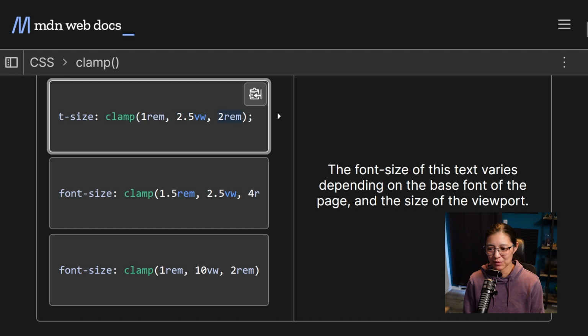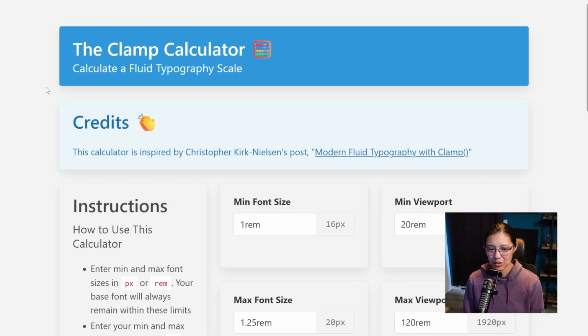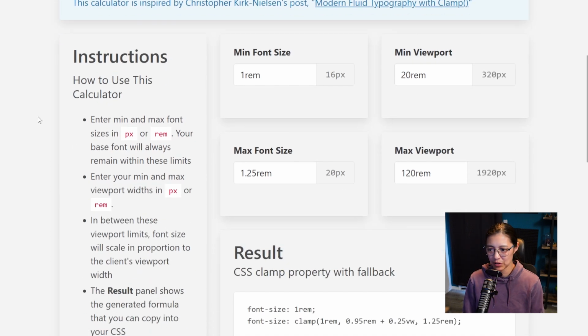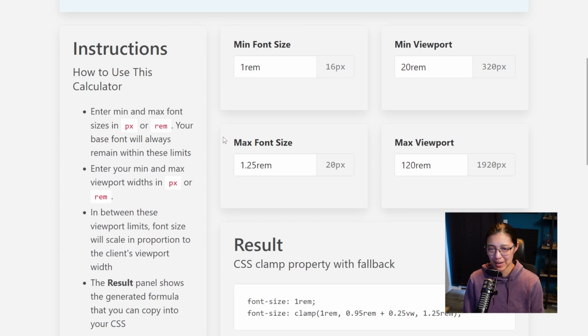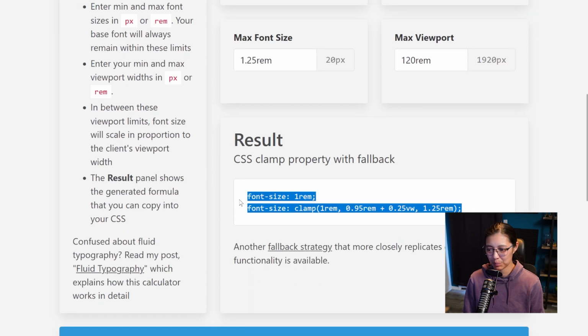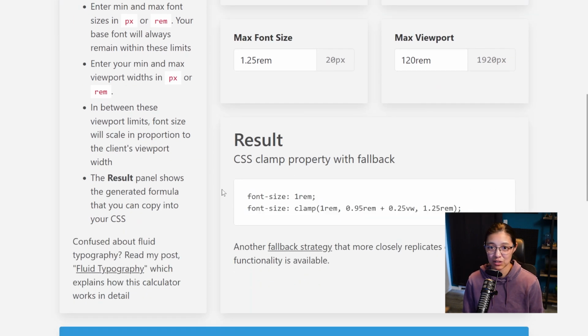So you can try to write your own clamp function with the minimum, maximum, and then getting that middle preferred size. But I found that it's a lot easier to use online tools for this. One of my favorite tools is this clamp calculator, or fluid typography calculator, because all you have to do is input the minimum font size, max font size, and then minimum and maximum viewports. And then it just works because it will use math and output the final styles that you can copy and paste right into your styles.